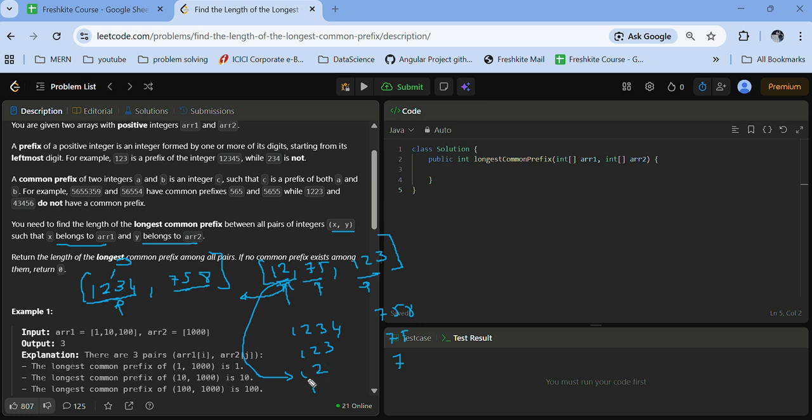Now here you have to find the length of this. To find the length, you can do one thing: divide the number by 10 and have a counter to find the length. Otherwise, you can convert this into a string and then find the length. You can do String.valueOf; if you put this number, it will return the string. Then you can find the length of the string. This way also you can find the length.